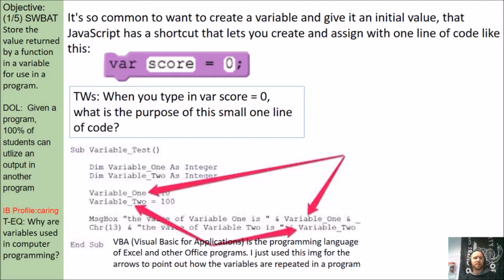It's so common to want to create a variable and give it an initial value that JavaScript has a shortcut that lets you create and assign with one line of code like this. So your think, write, share is: when you type in var score = 0, what is the purpose of this small one line of code? Your answer should somehow talk about the idea that this is just an initial value, that the number is not very important. It will change, very likely will change, and 0 is a good starting point. So you need at least a placeholder to begin the program.